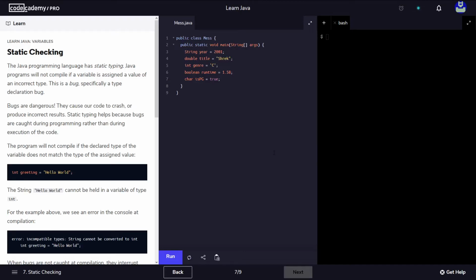In this video, we're going to have a look at some potential problems that we can run into whenever we program. So for example, if we have a look at line 3, if we try to store a value of type int, this 2001 is clear to us that it is an integer, a whole number. And we try and store it in a variable called year of type string.